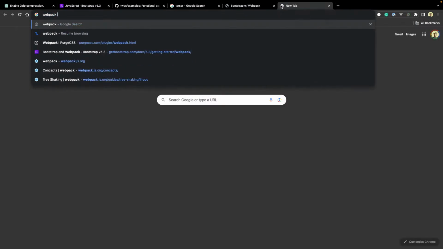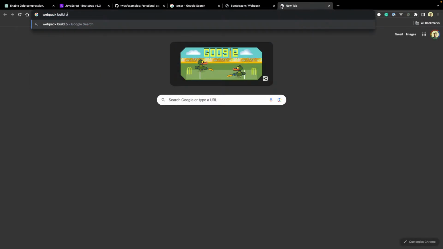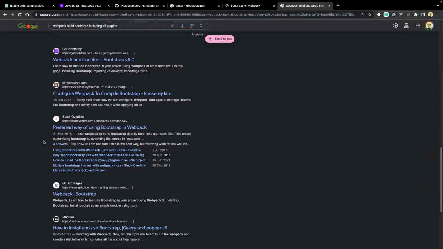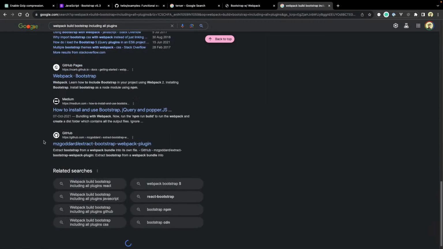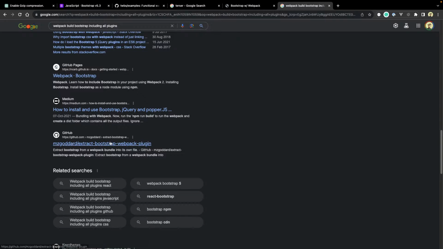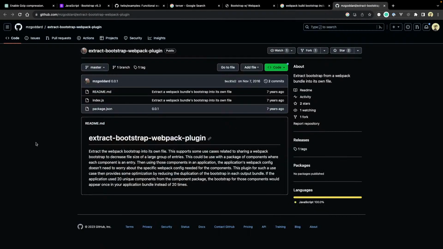Let's Google Webpack build Bootstrap including all plugins. Is there any issues? Extract Bootstrap pack plugin.